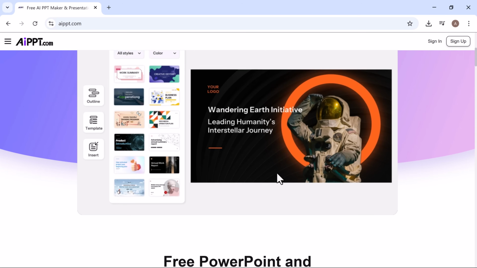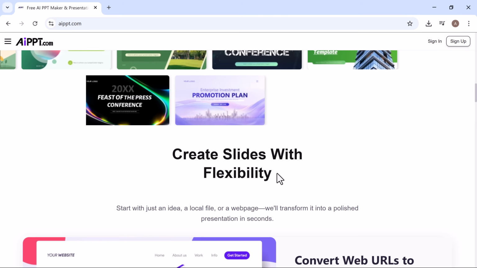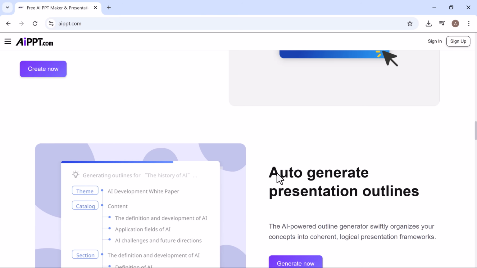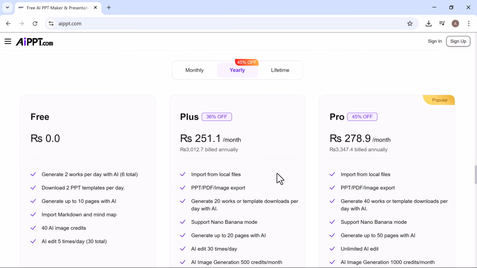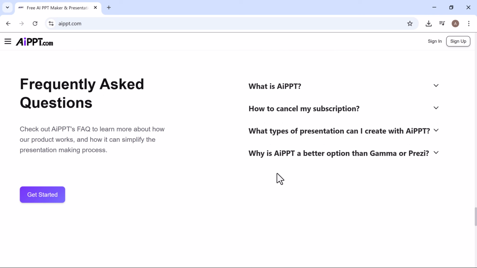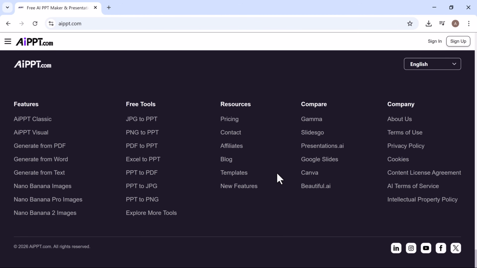It's an AI-powered presentation tool that creates professional slides for you in just seconds. And compared to other tools, it gives you more slides, more templates, and all at a very affordable price. AiPPT.com is perfect for students, teachers, business professionals, content creators. Basically, anyone who wants to save time and still create high-quality presentations.